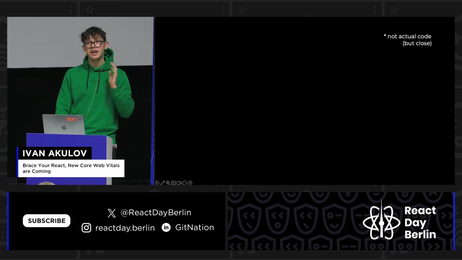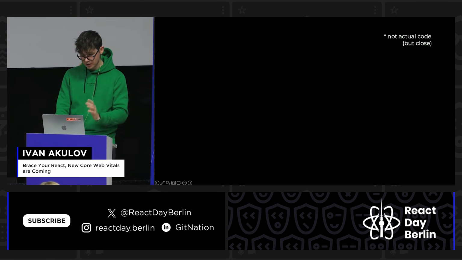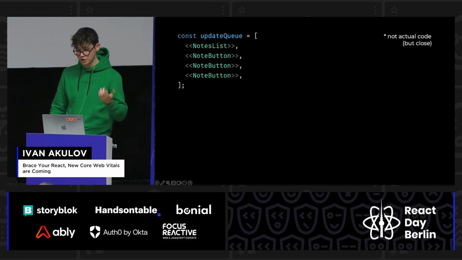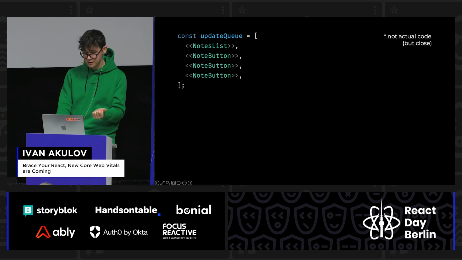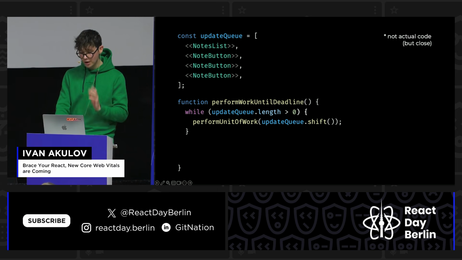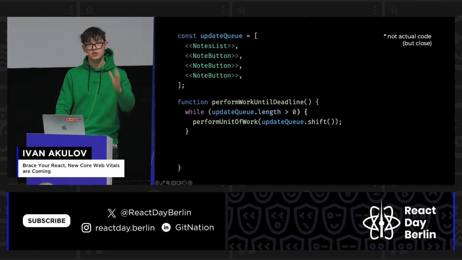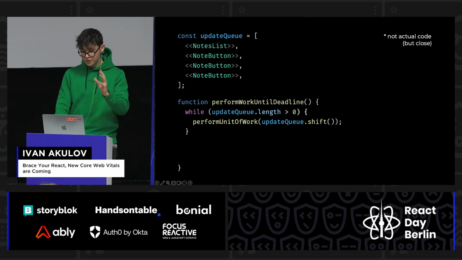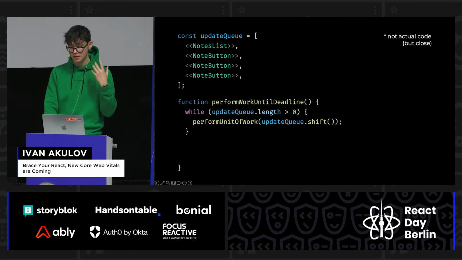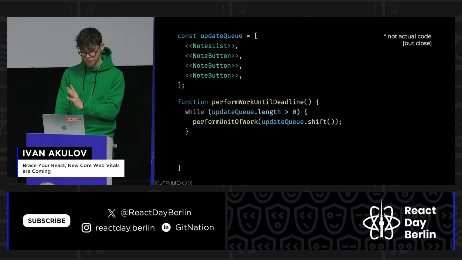Under the hood, here's how useTransition works. React has a queue of updates. In our case, this queue has components that don't need to be updated urgently: the nodes list and a bunch of node buttons. React also has a function called performWorkUntilDeadline. This function takes the update queue and processes it one by one. In React 17, this was pretty much it. You would start processing the queue and keep processing until you are done. If you need to render 2,000 components and that takes 2 seconds, all this time the page would be blocked.